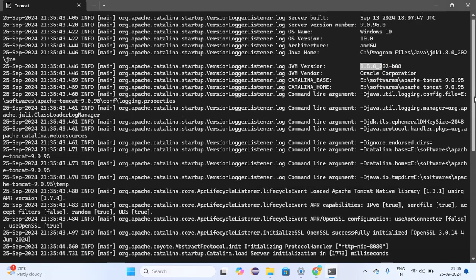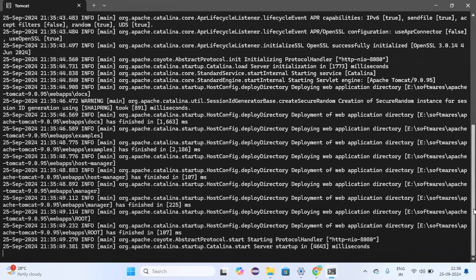Then go to the end of this console. You can see the port. The Tomcat server is running under port 8080. If you want, you can change the port of this Tomcat in the server.xml file. This topic I already covered in my previous videos. If you want, you can check that.